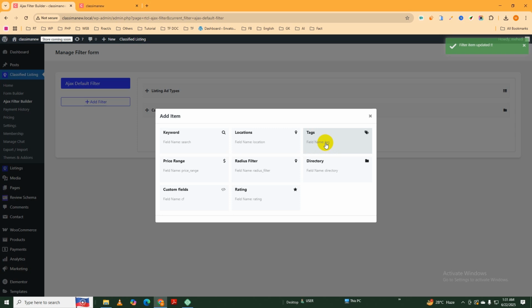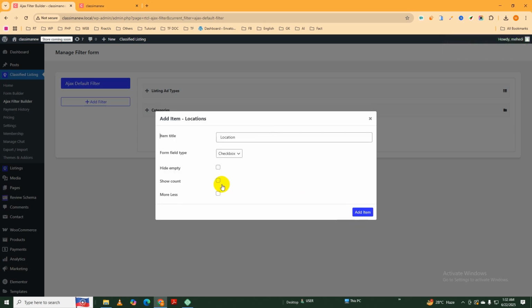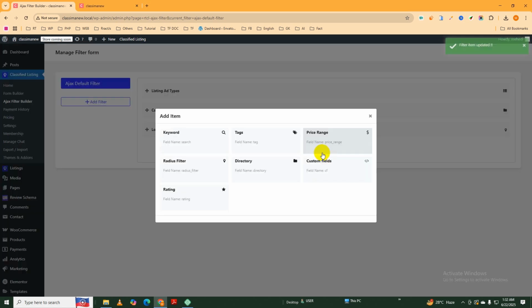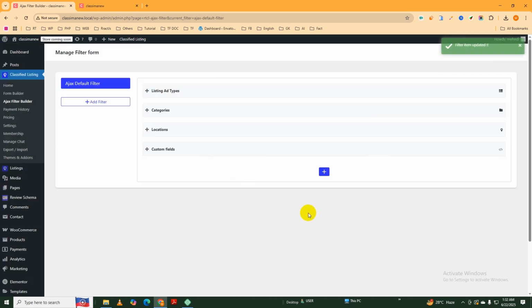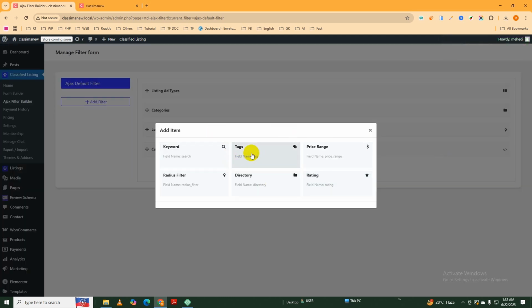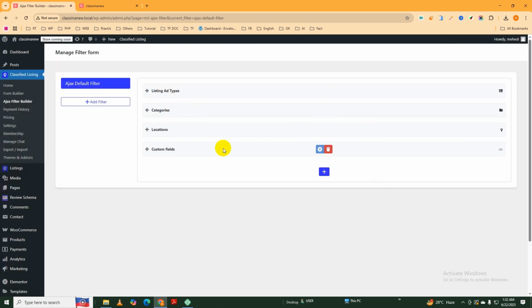Then again click on it. Then I want to add location, add item. Then I want to add the custom field. If you need, you can just click on the plus sign and add items from here. I want to keep these 4 items. Okay, now our filter is ready to use.